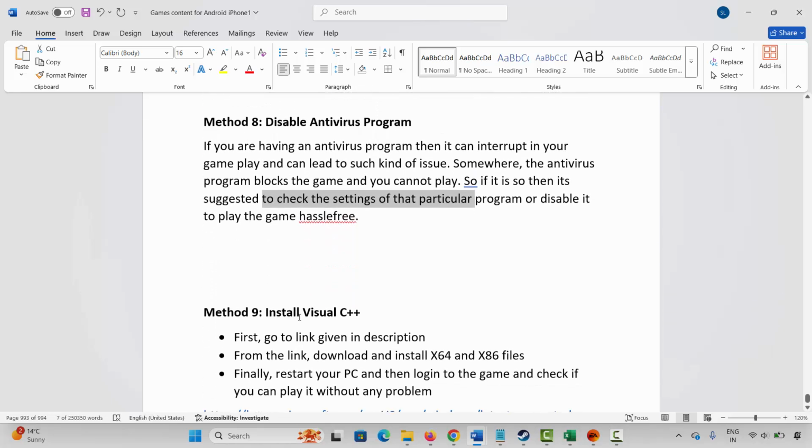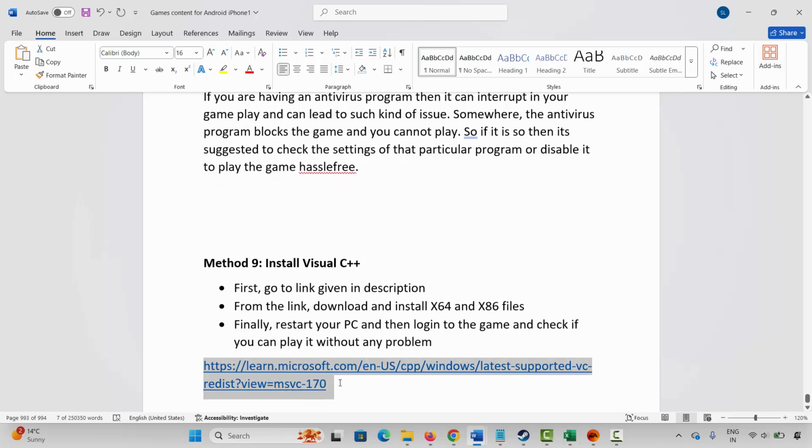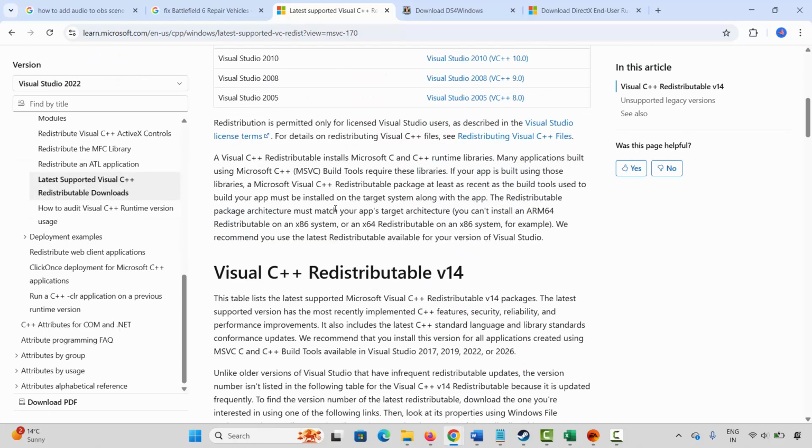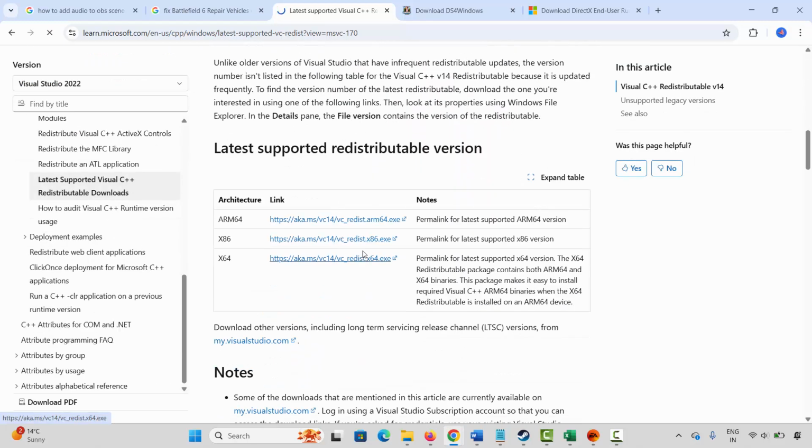Next solution is to install Visual C++ files. For that, I have already given this link in the description. Copy and paste it in your browser. Now once the website opens, go below. From here, click on the link to download.